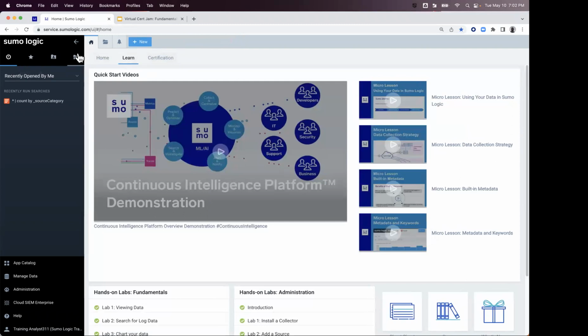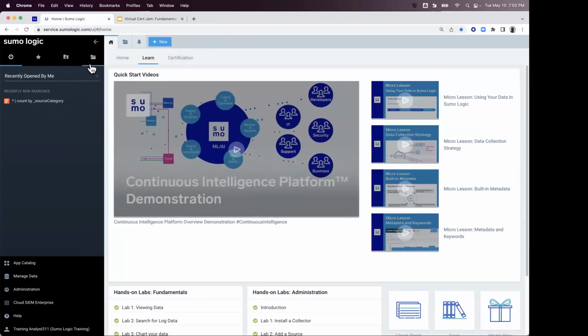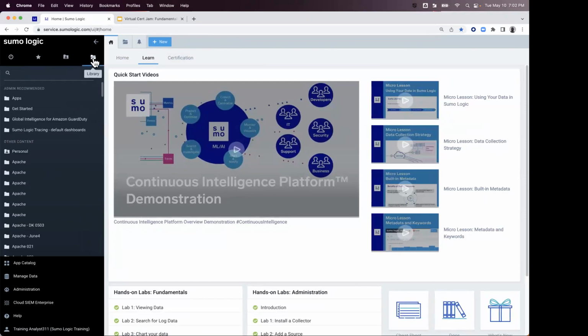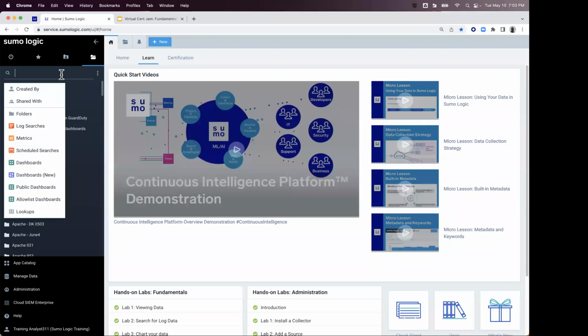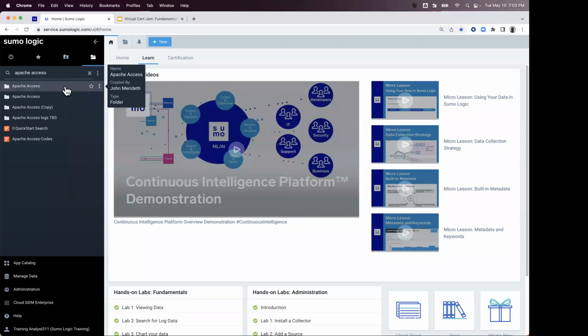Let's go back over to our navigation panel, and let's make sure we're on our library tab, library folder. Again, we're going to search and see if anyone's shared the Apache access. So in the search area, case insensitive, I'm going to type, you're going to type, we're going to type Apache access and hit the enter key. You should see a folder that reads Apache access. So go ahead and expand that folder by clicking on it.